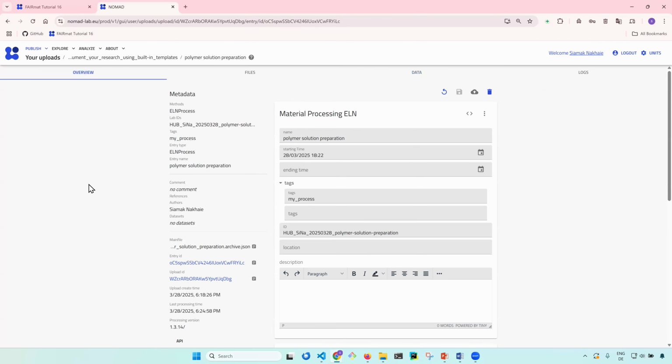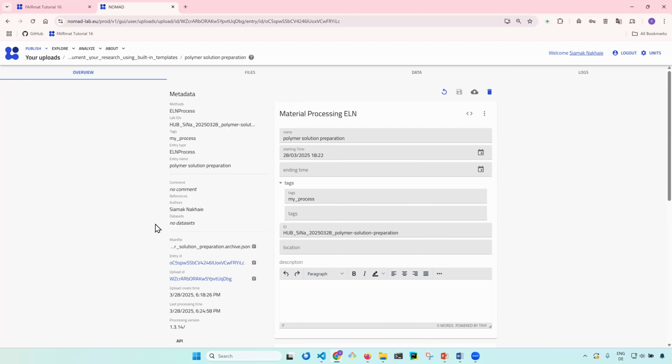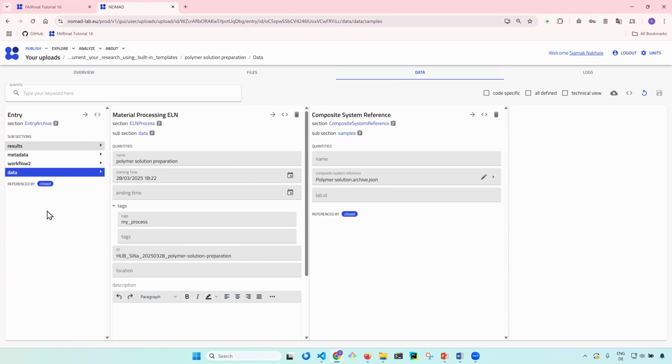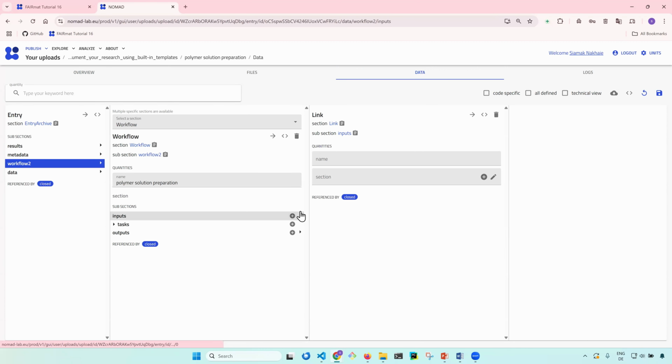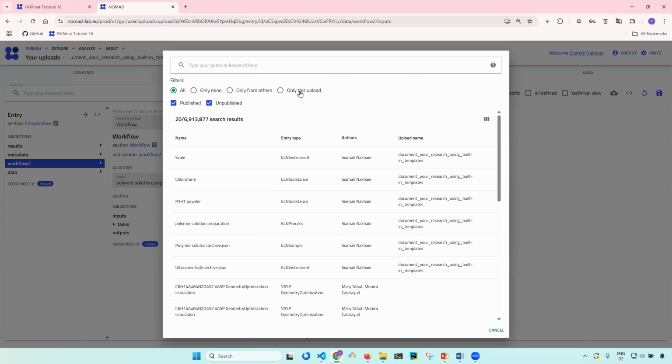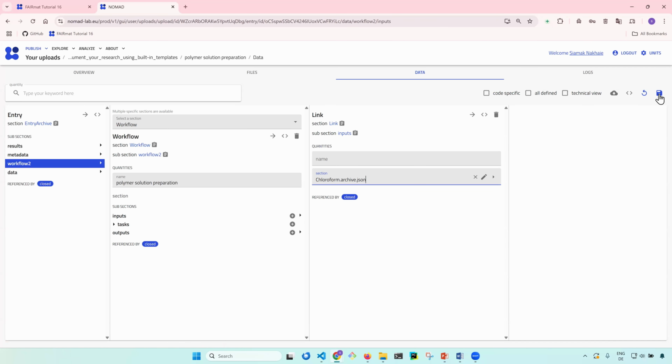I go back to see my workflow graph. So the final sample is defined here. And now the inputs are missing. If I want to add the inputs, I come back to the data tab. So here I just go to the workflow tool and then look for inputs, and I can just insert my inputs here. Since I already created the chloroform entry, I can just refer to it by having this pen button, only this upload. And then I search for ELN substance. So this is one of them. Choose it, click save.